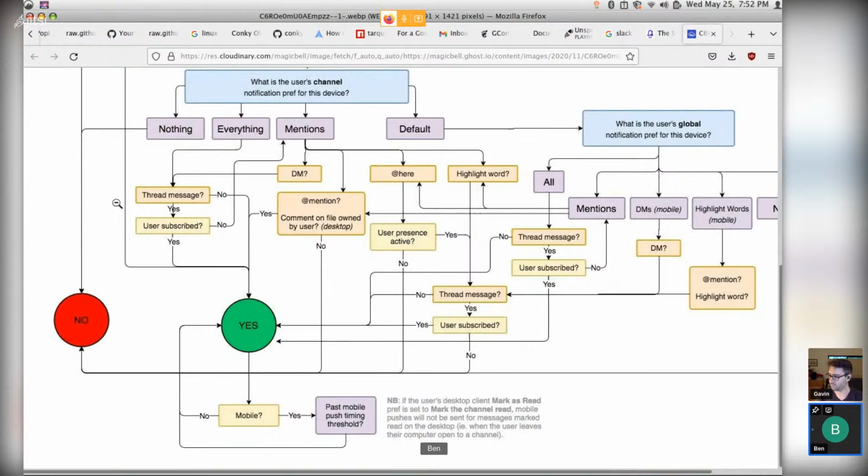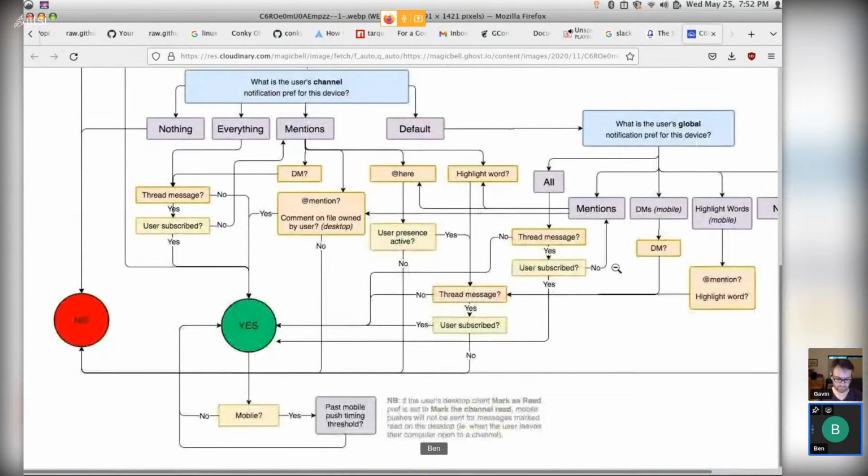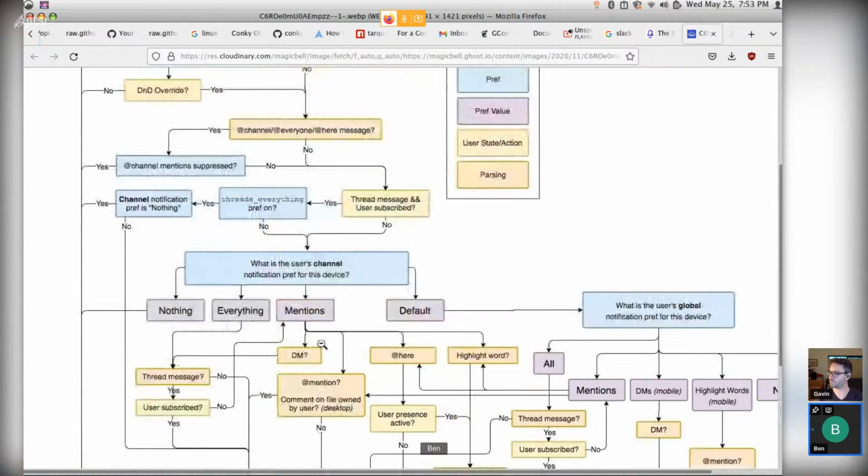There's a bunch of stuff in here that seems unnecessary. This thread message user subscribe check happens 3, 4. It actually happens up here and up here, so it happens 5 times. We have all of this channel versus global notification pref thing that I think could be somehow folded together or simplified. There's some stuff in here that doesn't make sense. If we send a notification, then we go to this mobile node. And if we're not on mobile, then we go back to yes. And then we just go around this loop forever. So yeah, I think this could be cleaned up.